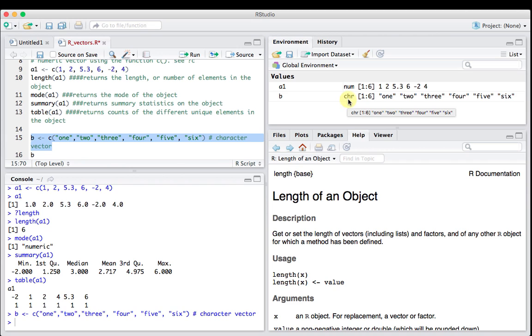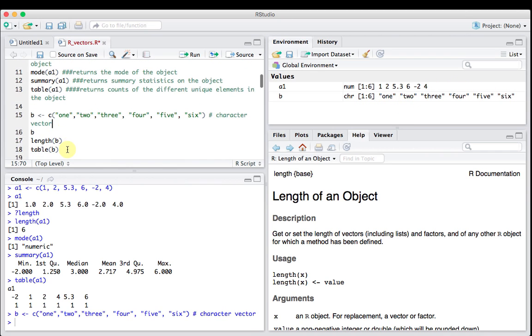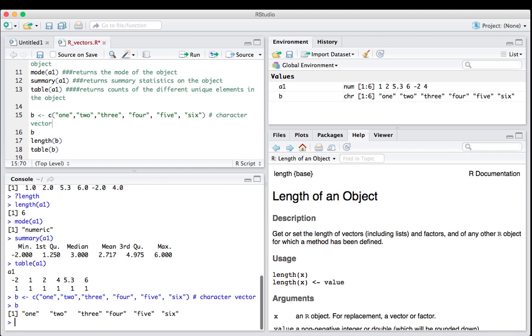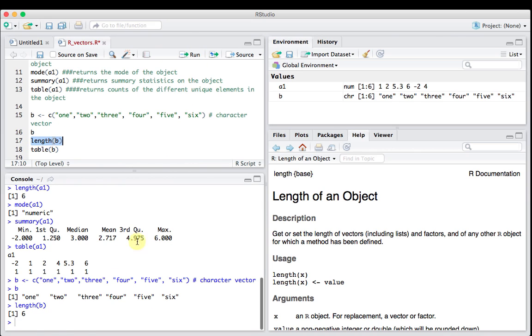This is B. This is a character. chr is short for character. It's different than a number. It's still 6 long, but it's 1, 2, 3, 4, 5, and 6. We can again type B. It will return 1, 2, 3, 4, 5, 6. And again, we can ask for the length of B, which is again 6 elements long. Now those elements happen to be text instead of numbers.